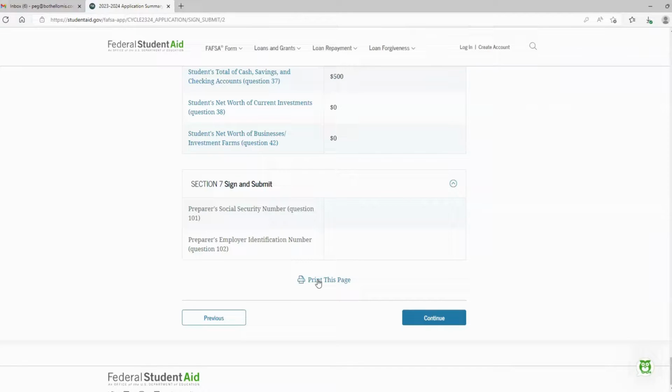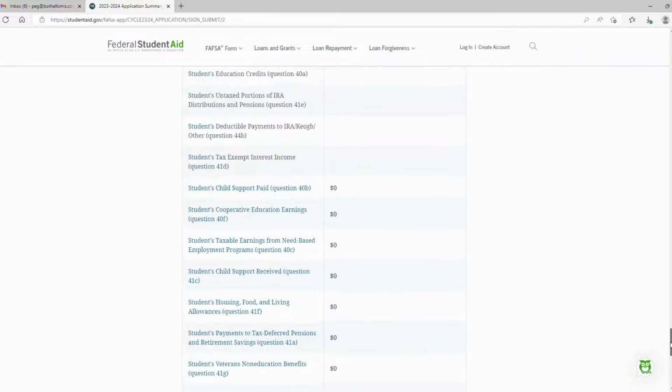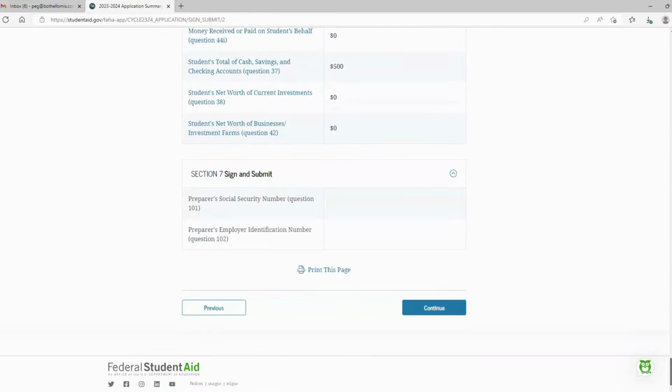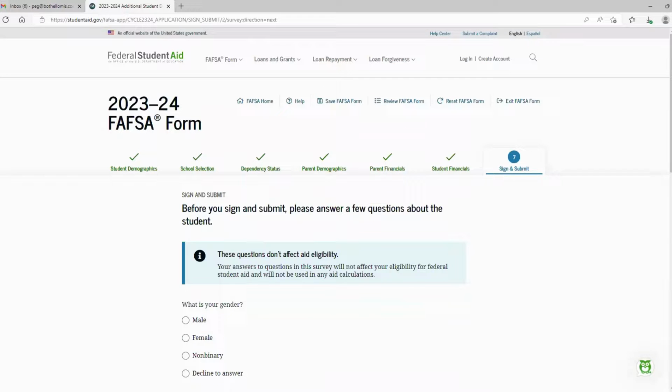That's not right. Just to review it, it's up to you how you want to review it, but definitely look through it. You've got all the answers to all the questions we just went through together. Once you've done that, you can hit continue.